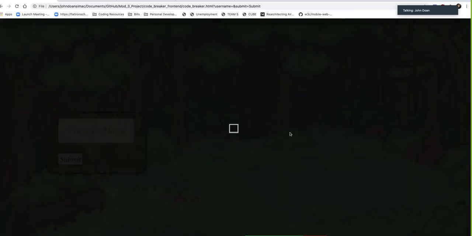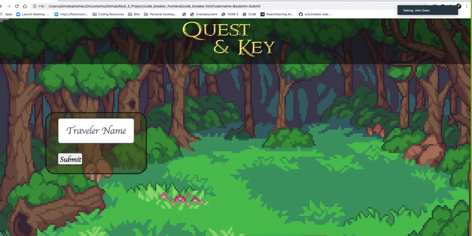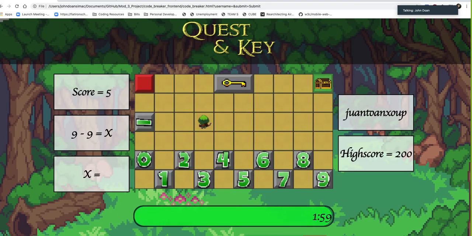All right, so our game is actually called Quest and Key. It's short for Question and Key. Let's see here. I added sound effects whenever you click, and so let's go ahead and start by entering our username. Whenever we start, it starts the sound effects of the game itself.